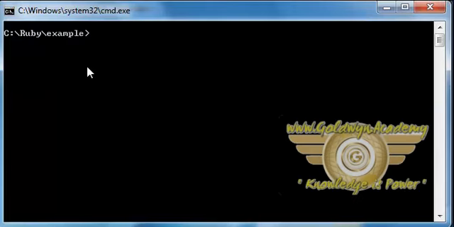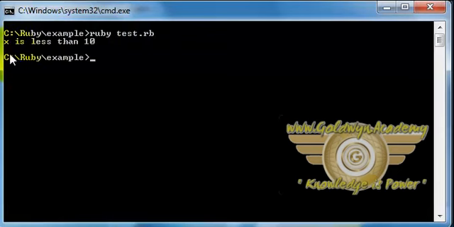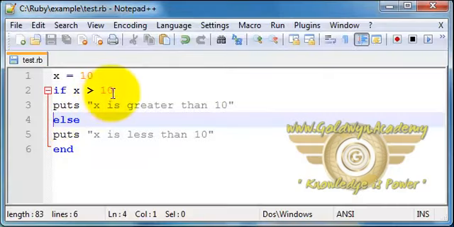We are in the command prompt. In our Ruby example folder, type ruby and then test.rb, which is our file name. It says x is less than 10. But wait a minute. x is neither greater than 10 nor less than 10. It is equal to 10. So how do we solve this? Because it is not greater than 10, not less than.